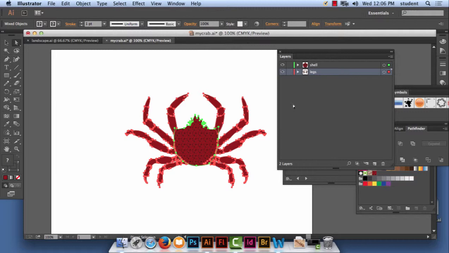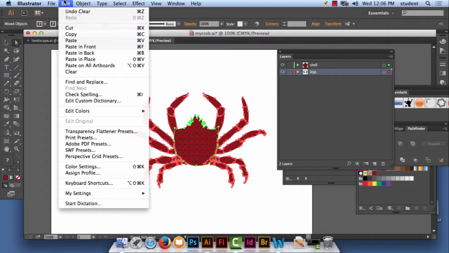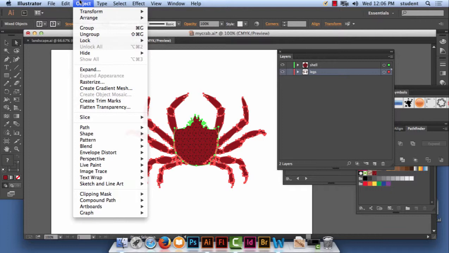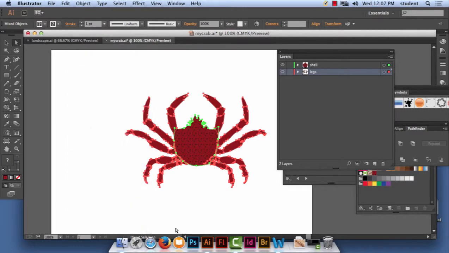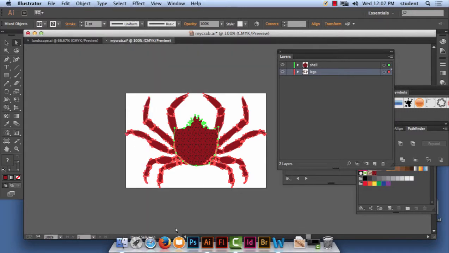And I'm going to go underneath Object, Artboards, Fit to Selected Art. What that'll do is it'll change the artboard to just be around what I have selected. Right now I have the crab selected. So again, it's under Object, Artboards, Fit to Selected Art, and it'll shrink it down. Notice how the artboard now is just around whatever I had selected.